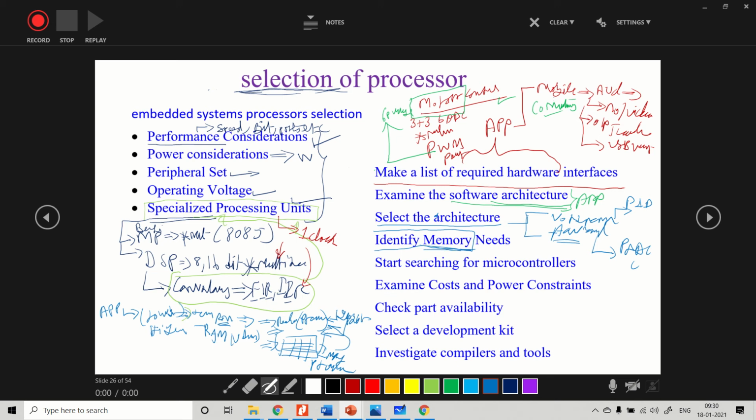Next, start searching for the microcontroller and microprocessor. We have to consider all these things, and then see how it can be implemented. The above points are also to be checked, and then you can take a decision on what type of microcontroller we actually need. So that is the point.